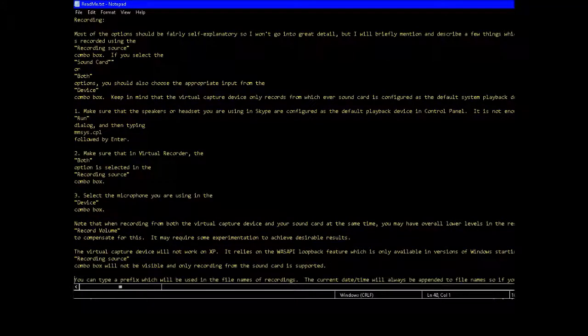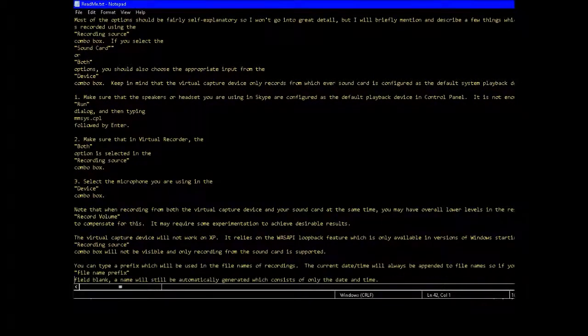You can type a prefix which will be used in the file names of recordings. The current date/time will always be appended to the file name, so if you leave the file name prefix field blank, a name will still be automatically generated which consists of only the date and time.